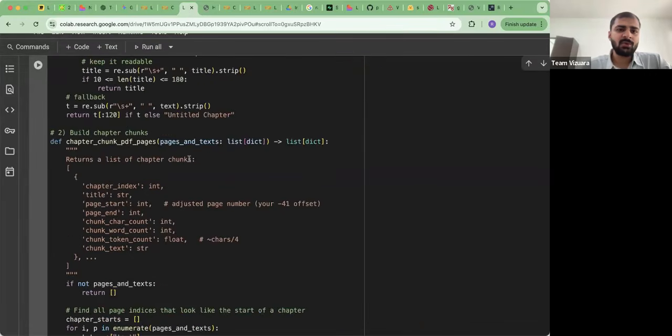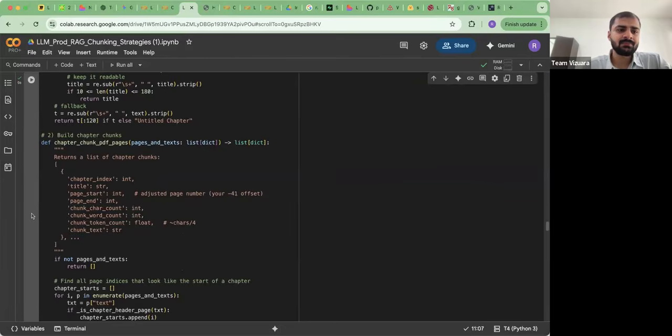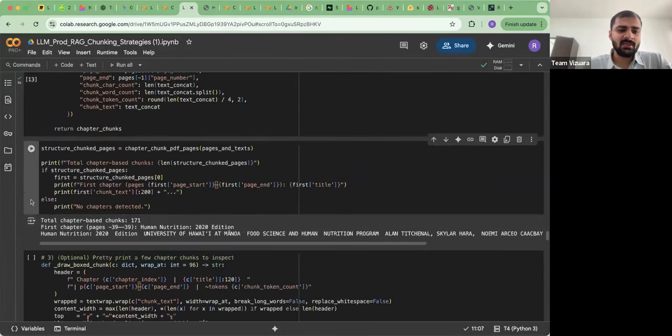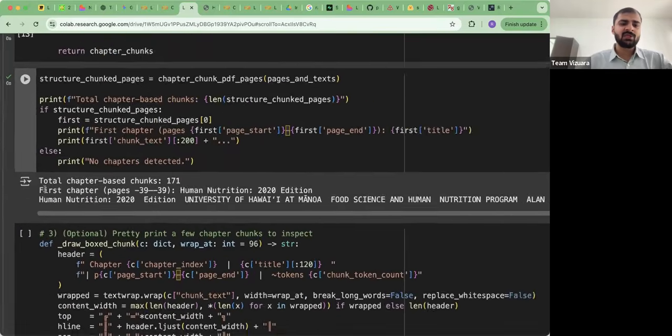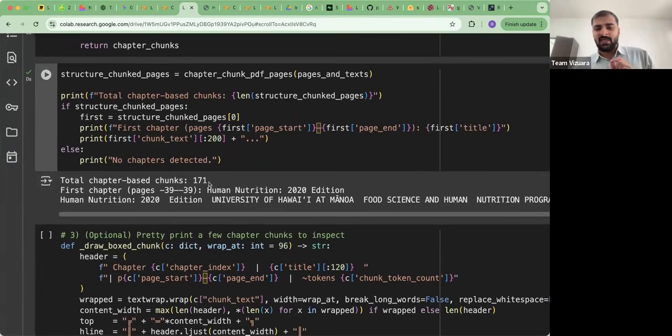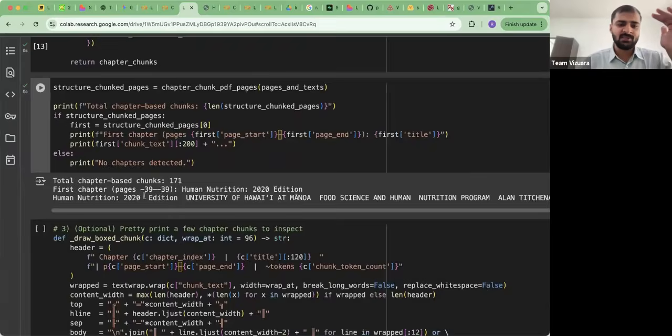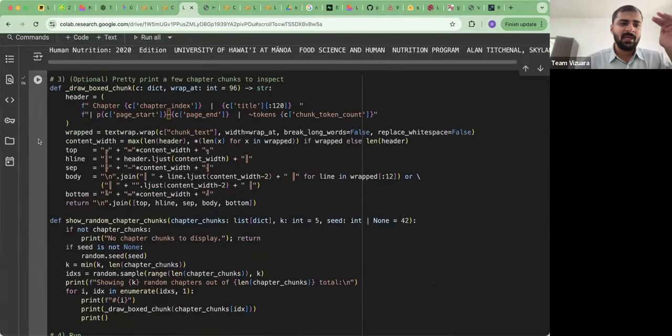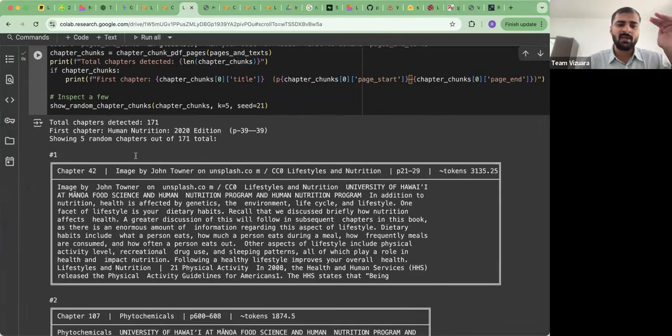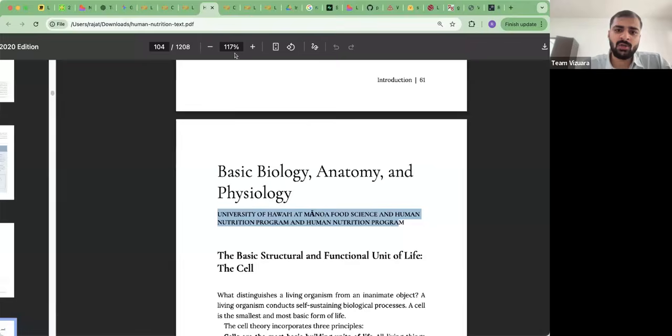Okay, so now what we can do is let's run this and let us see the number of chunks. The number of chunks is 171 because those are the number of chapters which we have, and we can inspect every chunk to see whether what we have done is correct or not. So see here, this is chapter 42, which is, let's say, lifestyles and nutrition. Let's see whether that is correct or not.